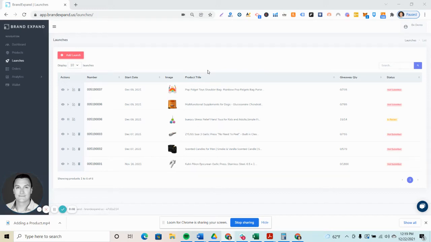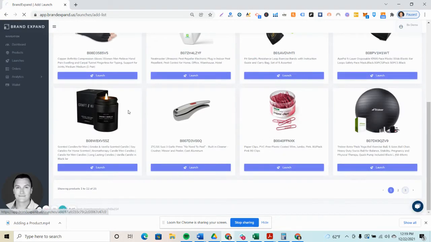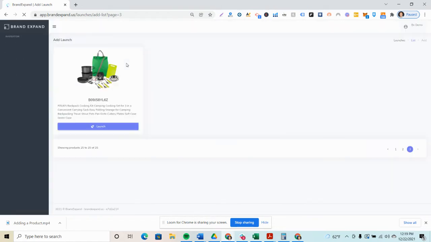Okay, so step two of creating a product launch is actually creating the launch itself. So in step one, we added the product to our product database, and now we are going to add the respective launch. We're going to do the same launch for the product we just added. So we're going to go find the product, and we're going to click launch.